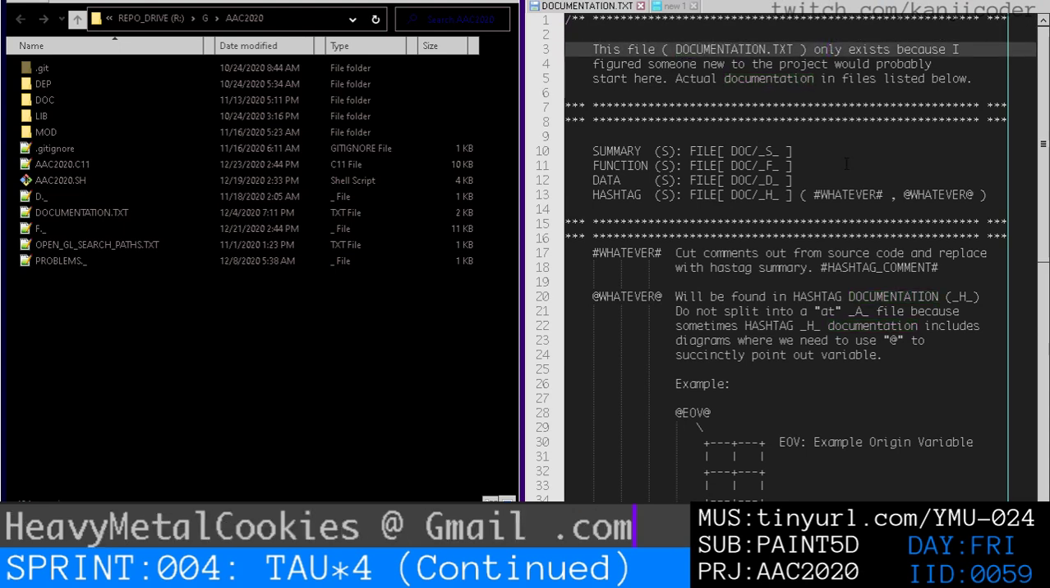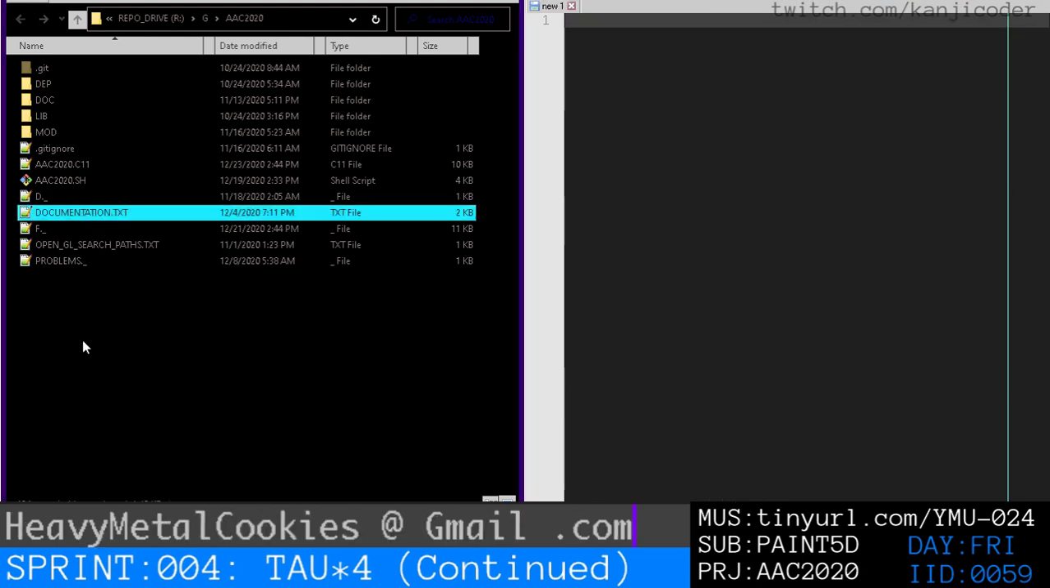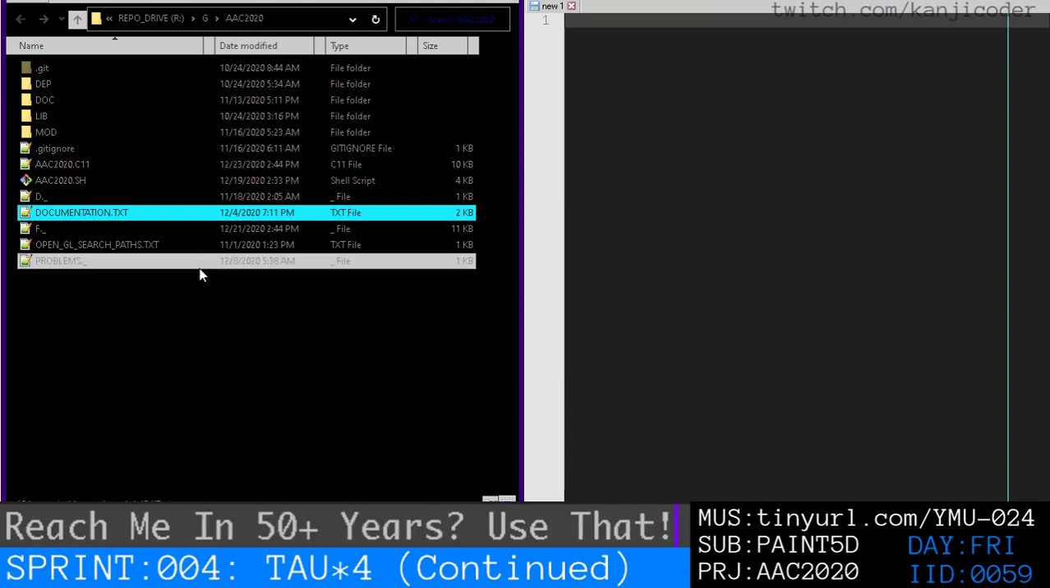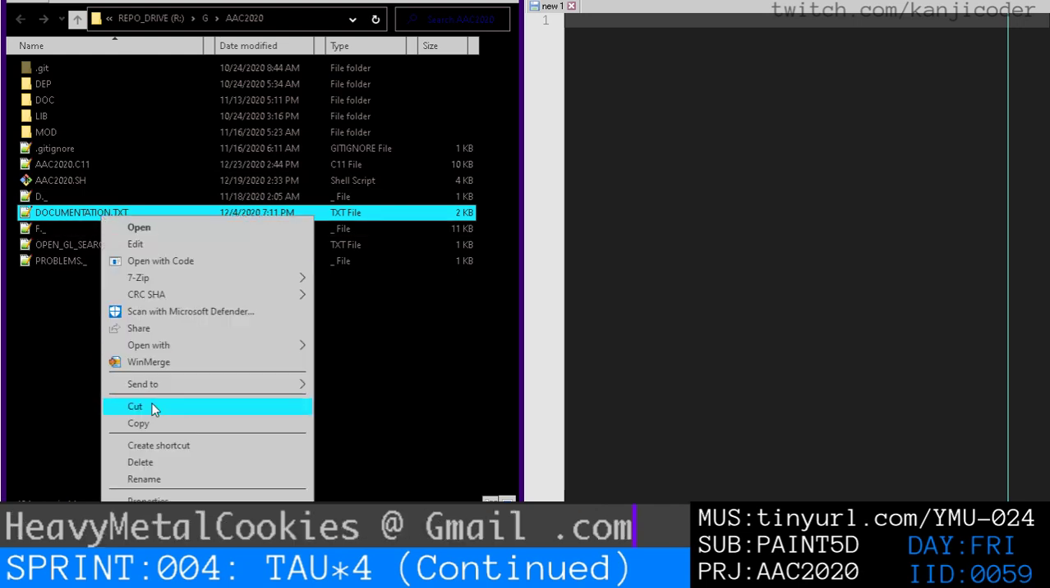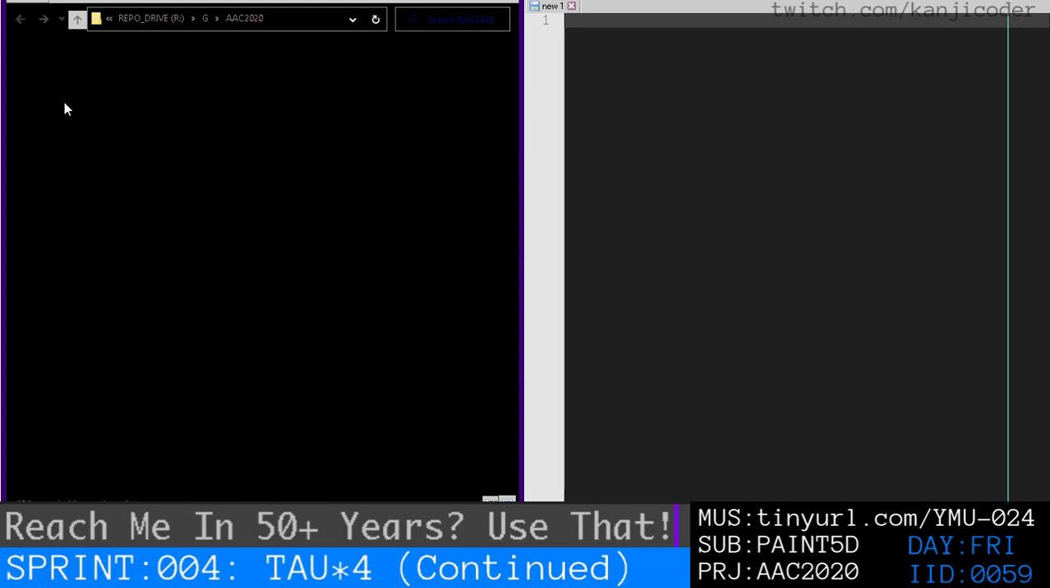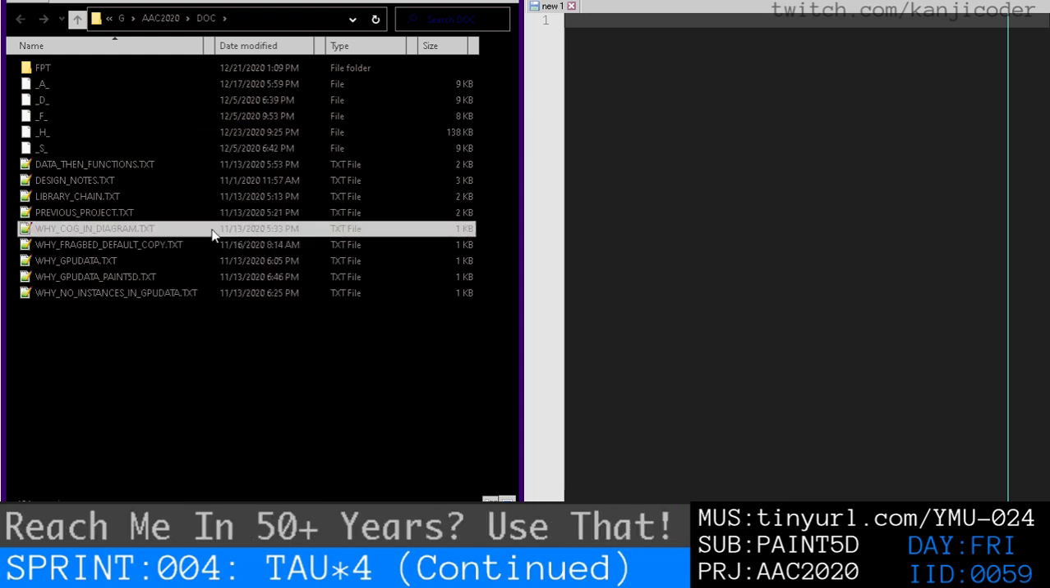Documentation.txt only exists because I figured someone new to the project would probably start here. I understand the purpose of this. We wanted to structure the project so that people new to it could get into it as easily as possible. But now I think the way we let people get into this project as easily as possible is we have a lot of video documentation, and we'll have YouTube lists of things. So we don't have to worry about that, and we can focus on being a little bit more minimalistic in here. So I'm going to take documentation.txt, go into doc, and paste it here.